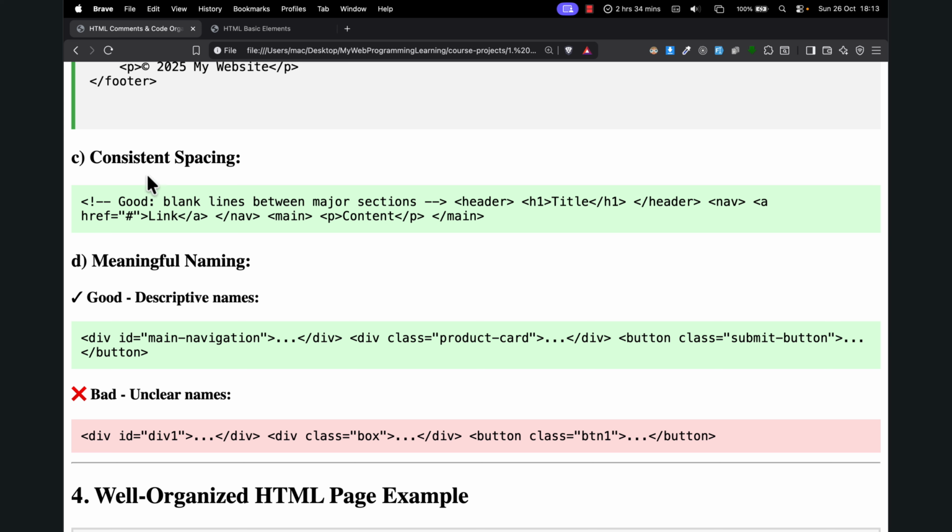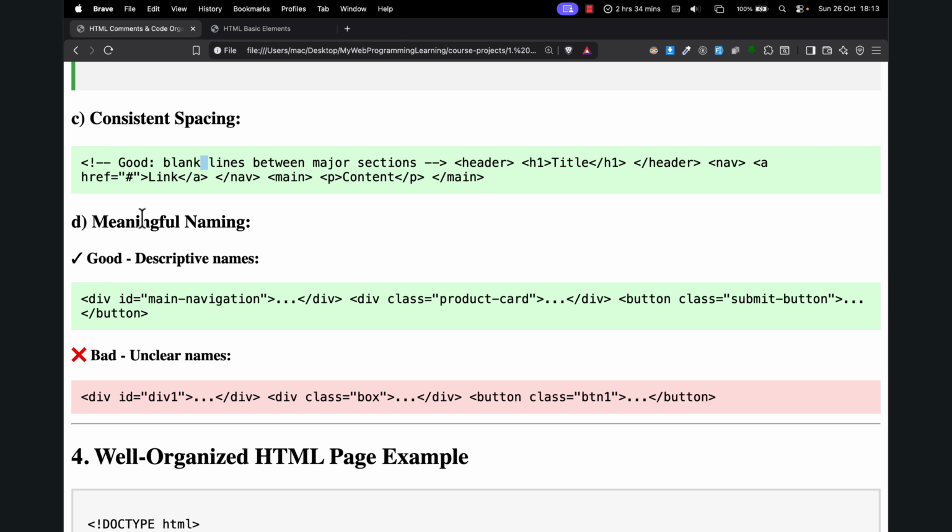And then consistent spacing. You have to make sure that the spacing is always equal, and we make that by use of the tab key. And you have to use meaningful naming so that people who want to contribute to your project can simply remember.